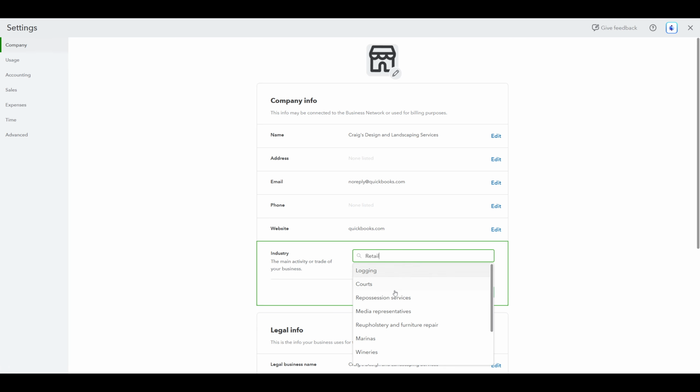As you make your selection, keep in mind that this setting can influence things like suggested chart of accounts, default reports, and certain industry-specific features. Don't overthink it. Choose the category that's the best overall fit. If your business evolves over time, you can revisit this area and update the selection later.